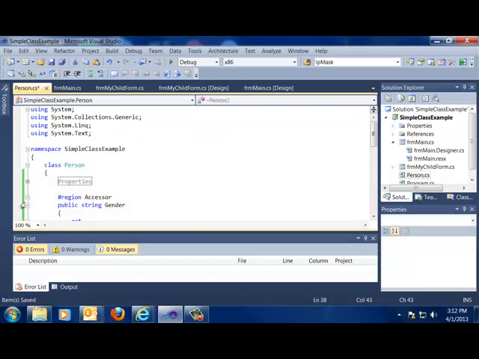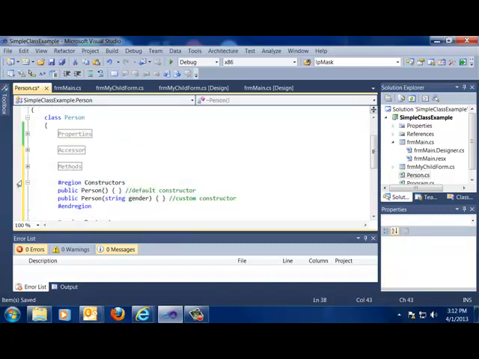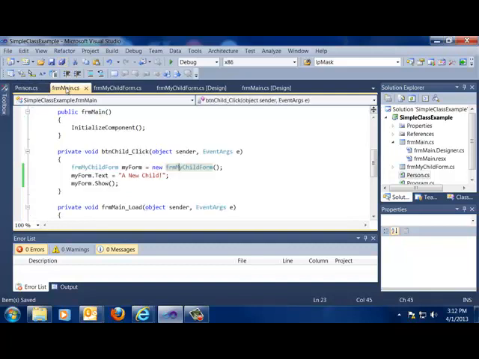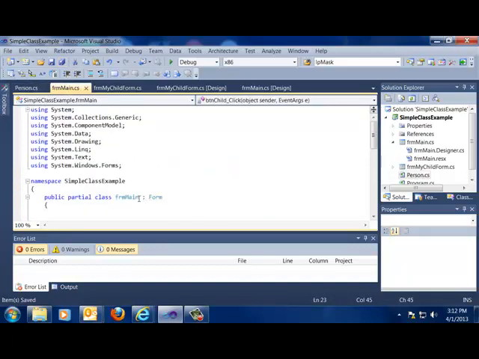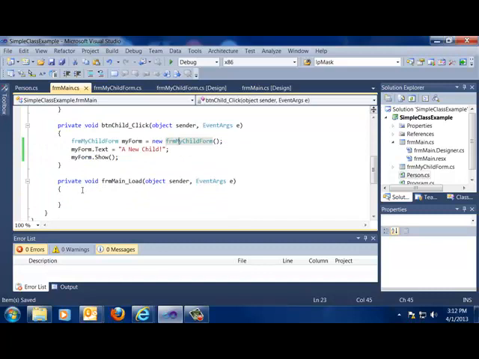All right, so now there are all my aspects of that. I've got my region for properties, my region for accessors, methods, which we don't have any, my constructors and my destructor. All right, let's save it. Now let's go back to the code behind. I've got a form load event here that will happen as the form begins to load into memory before it's ever shown.